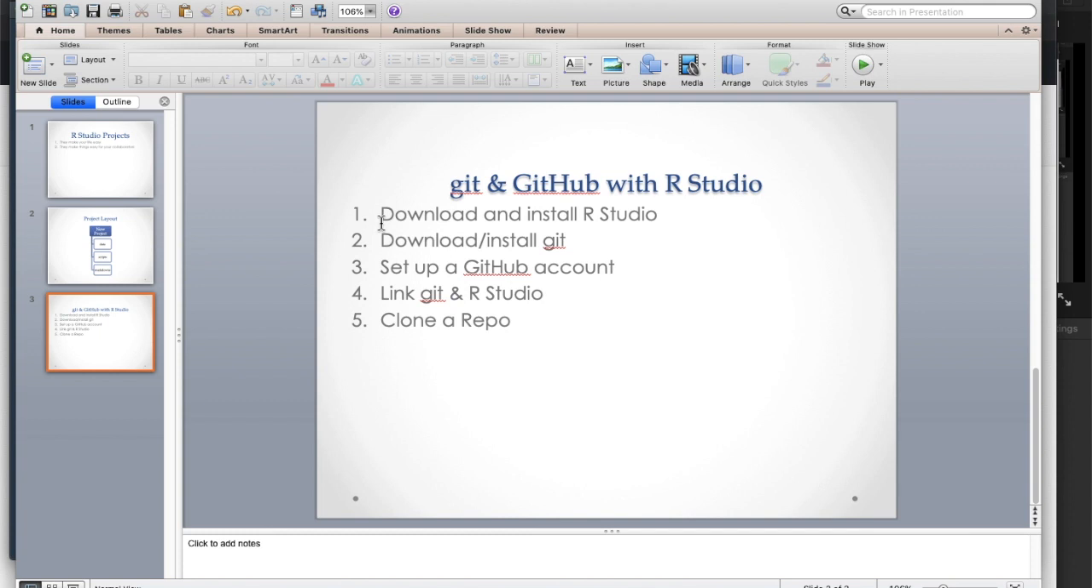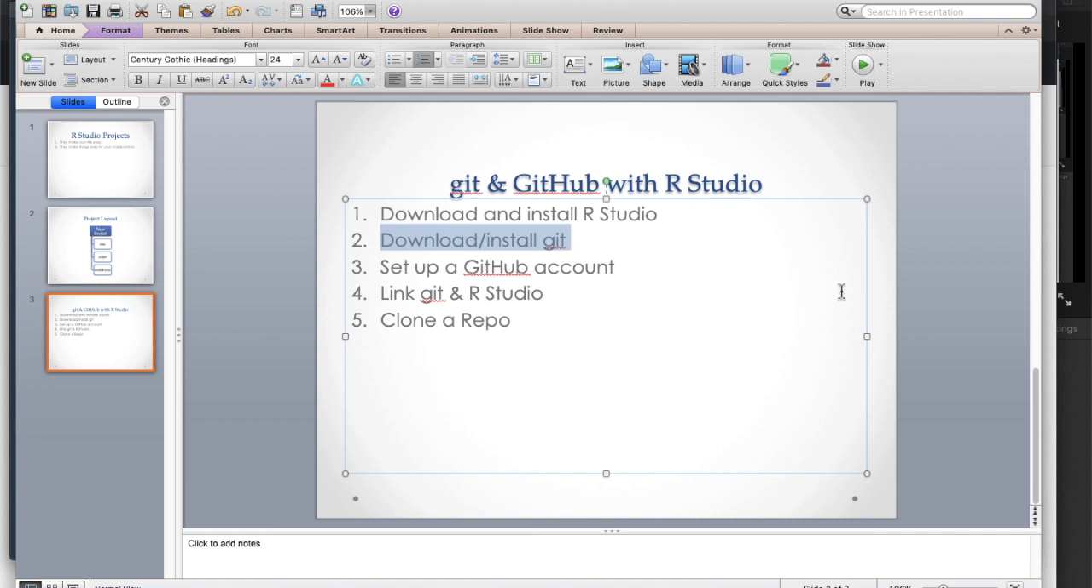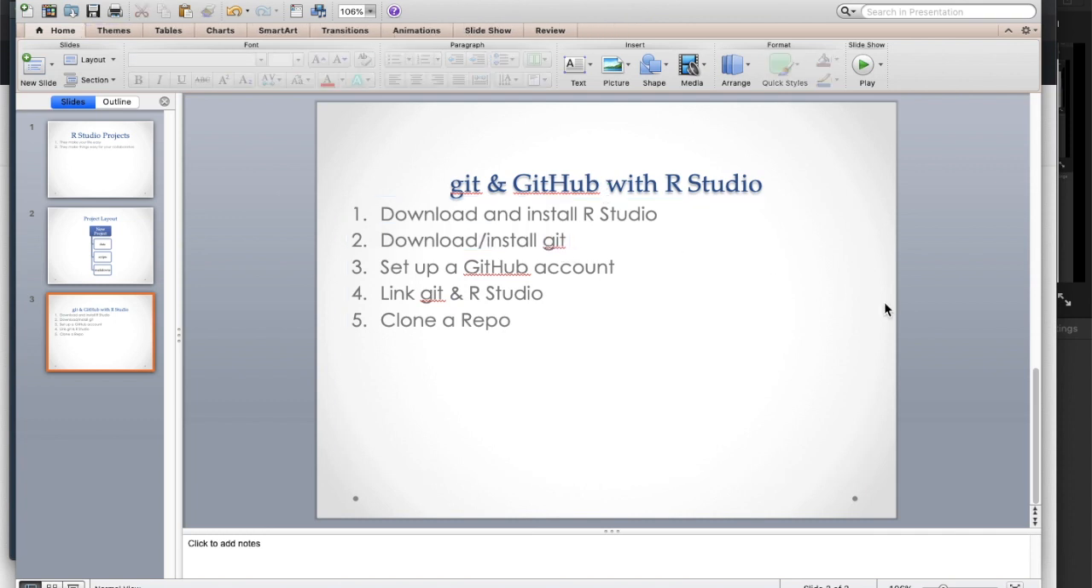So, the first step is to download and install RStudio. That's the real benefit here. I have a separate video talking about RStudio, how to download it, and why you should use it, so I'm going to defer to that video and skip step 1. Step 2 is to download and install Git. Git is a piece of free version control software, and it can be downloaded and installed, possibly not really easily, but easy enough.